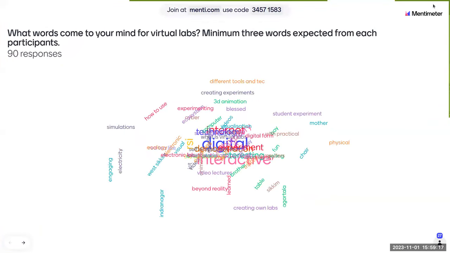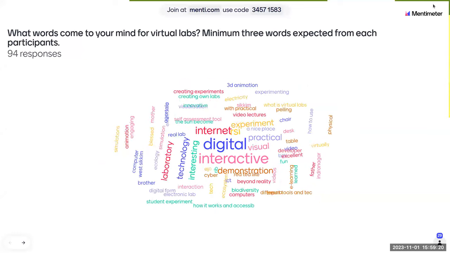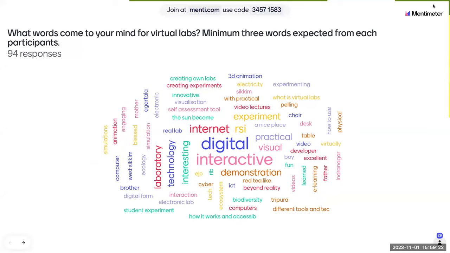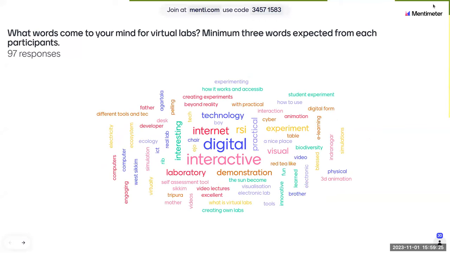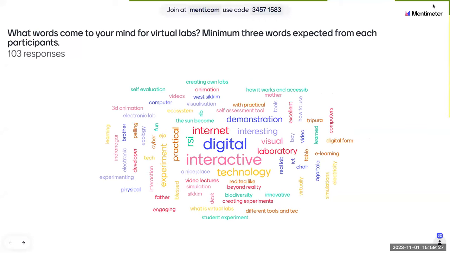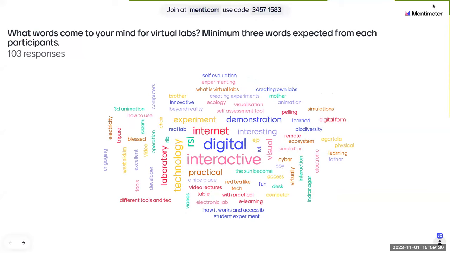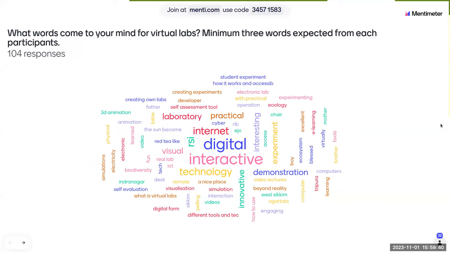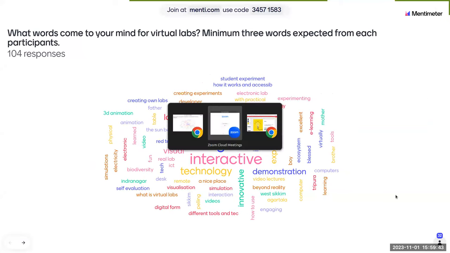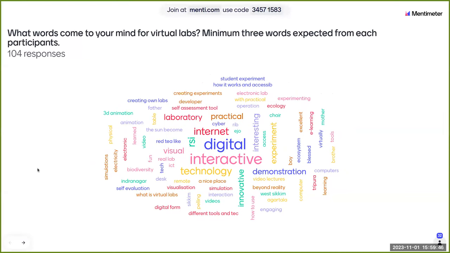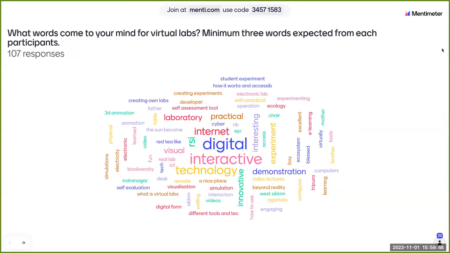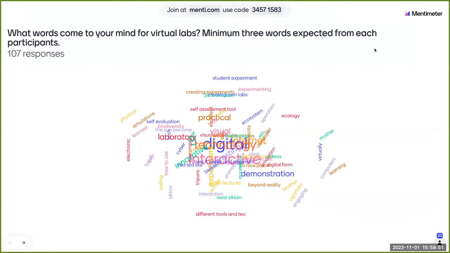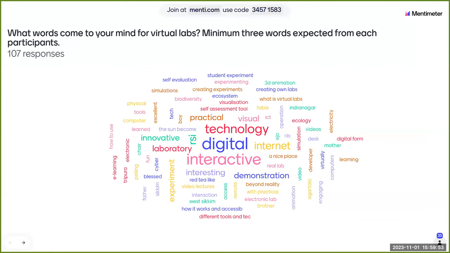The idea of going for this was that we want to understand what is your perception of virtual labs, or what do you think is behind the concept of virtual lab? Yes, I think in most of the sessions this comes up: digital, interactive, technology, practical, visual, interesting, demonstration. I think you get a feel about what people think about virtual labs. So let's see now what virtual labs is all about. It's coming. Presentation.